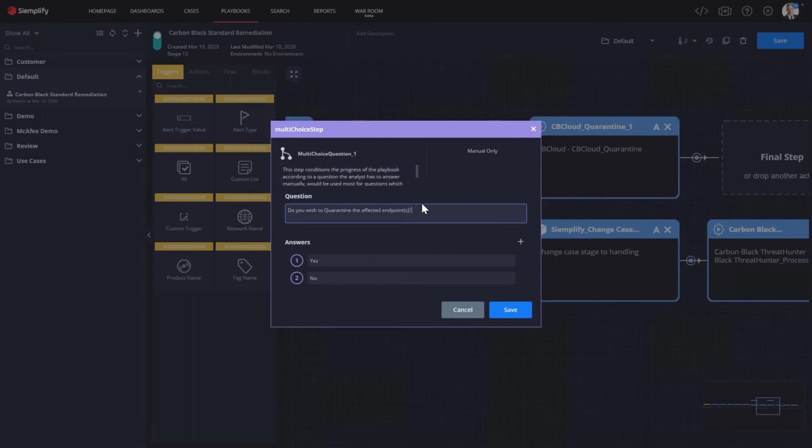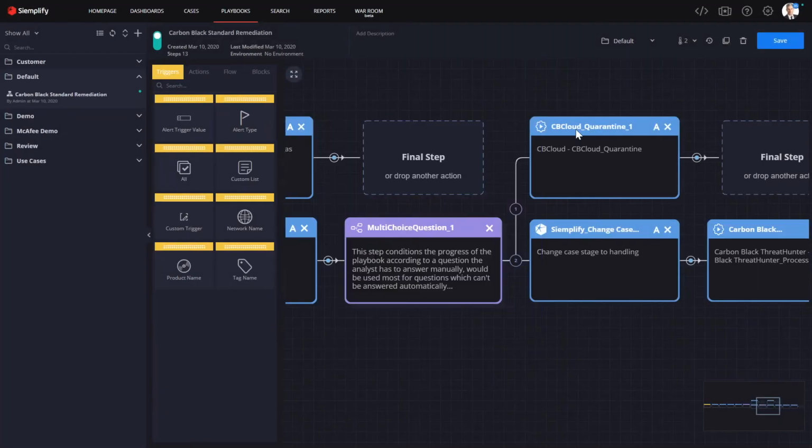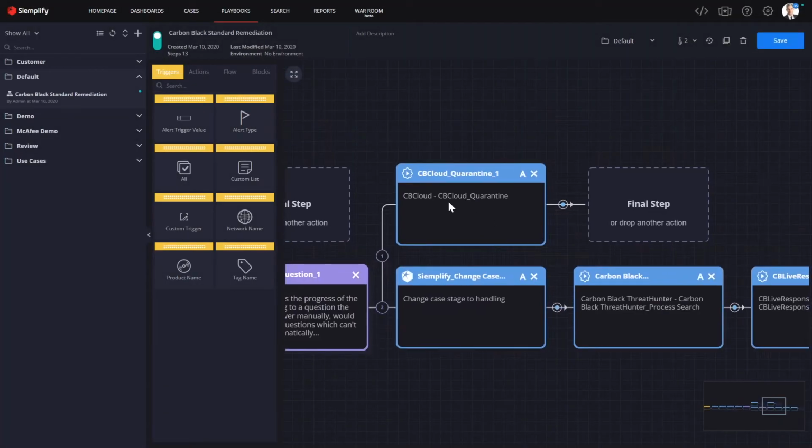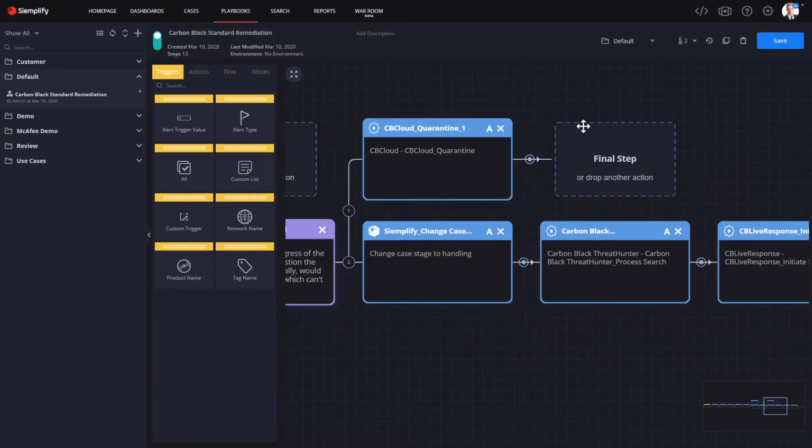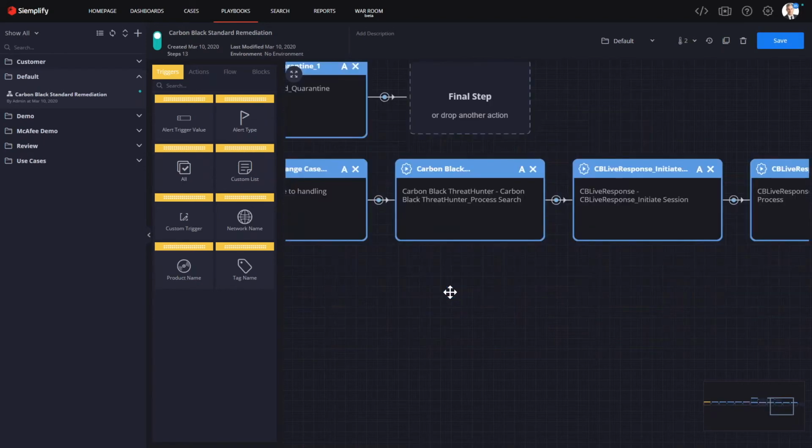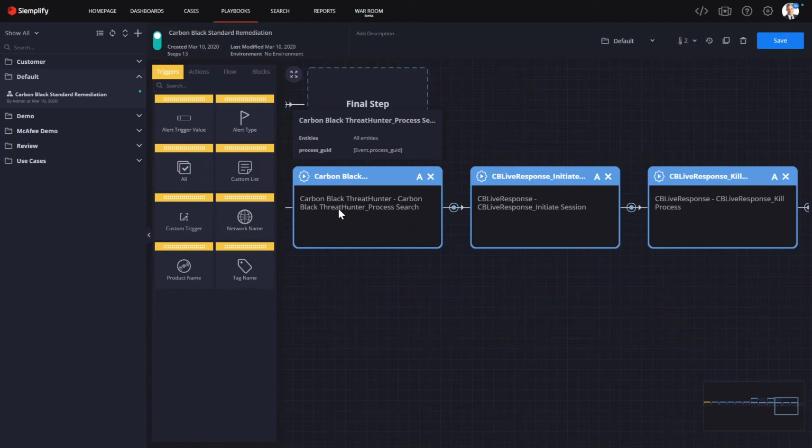So we actually have a manual question here that goes straight to the assigned analyst that says, hey, are you sure you want to quarantine this based on the information we brought in? And that's going to give them a yes/no set of options. If they select yes, then it's going to go ahead and call the quarantine API endpoint. If they select no, we're going to update the case status. And then we're going to leverage a really cool feature of Carbon Black, which is called live response.